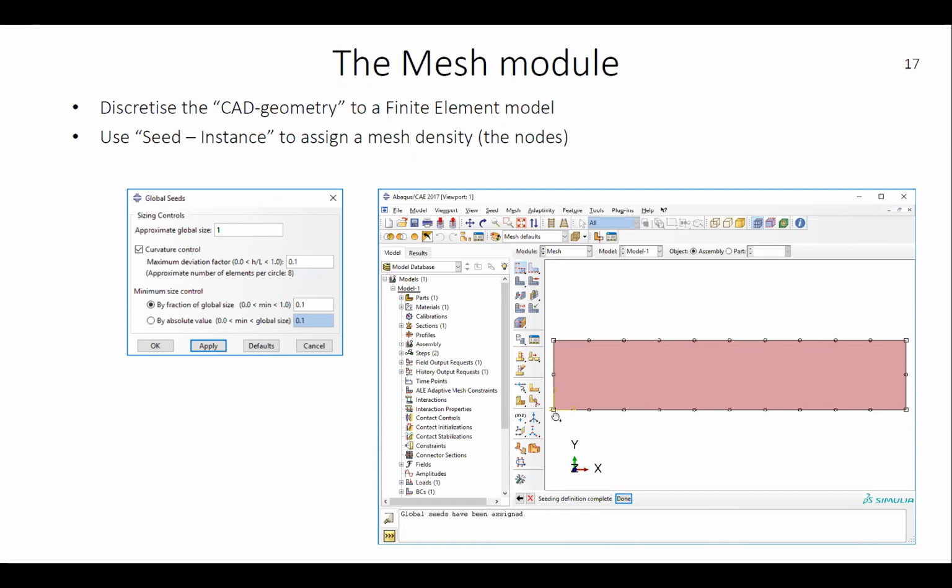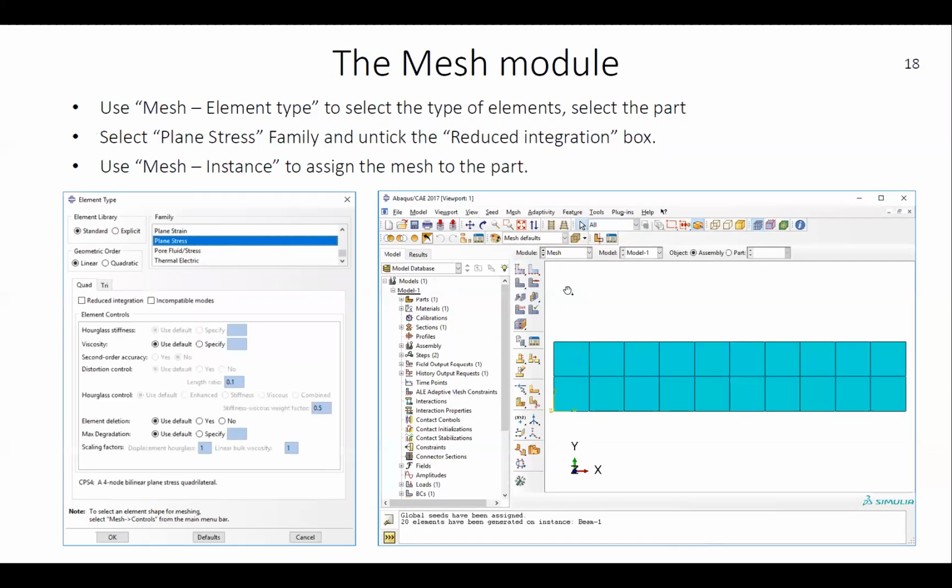You can also define certain element divisions along different edges if you would prefer to do that, which is useful if you want to design your mesh a little bit more in detail, not having this general meshing control. So after I apply the mesh, now it looks like a finite element model.